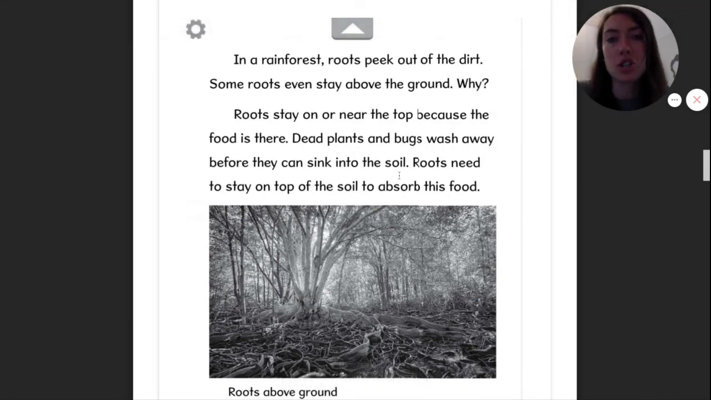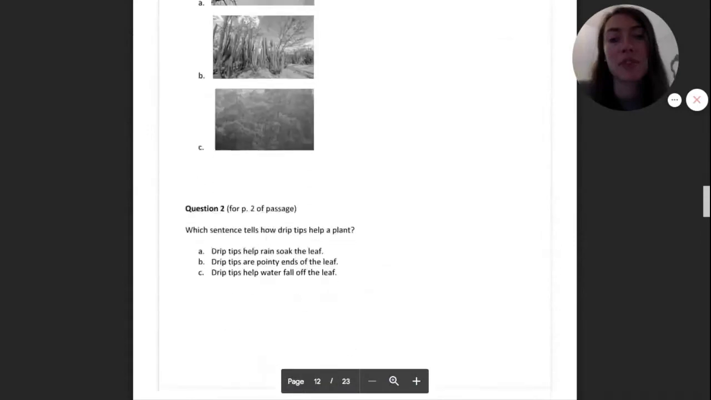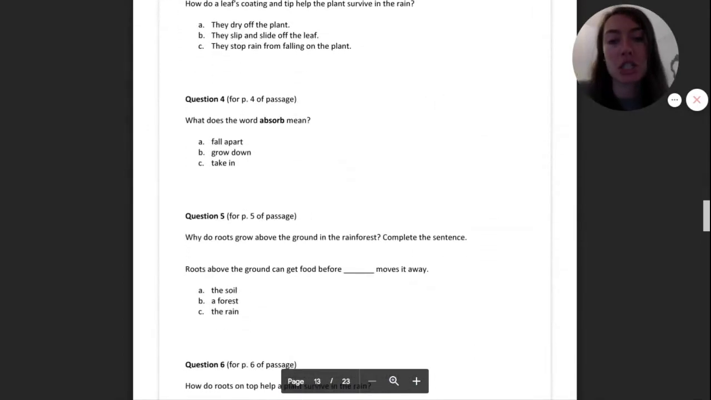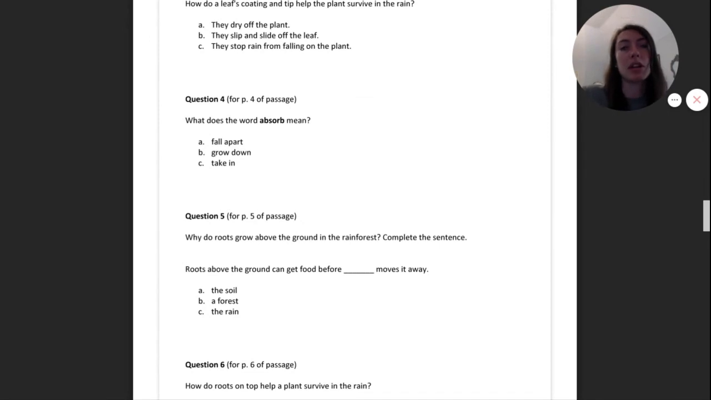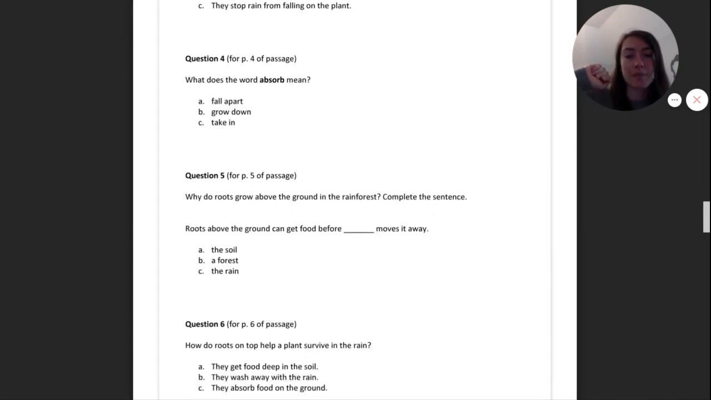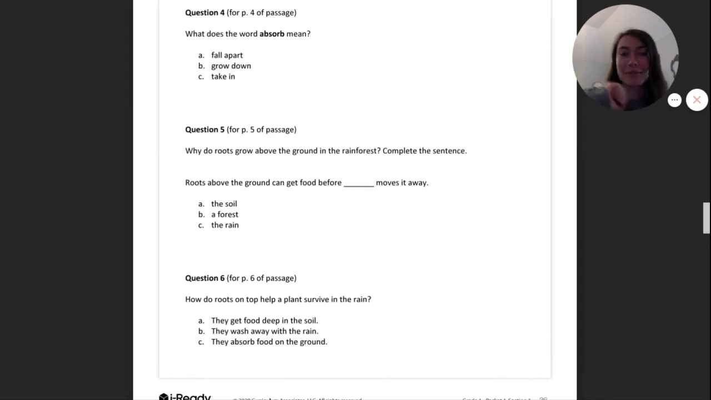Okay, so what washes away the bugs and plants? Soil, the forest, or the rain? Think about what washes away. When you look in the street and something's washing away the leaves, what is washing away the leaves? Is it soil, the forest, or the rain? Circle your answer. Last question. We're there, you guys.